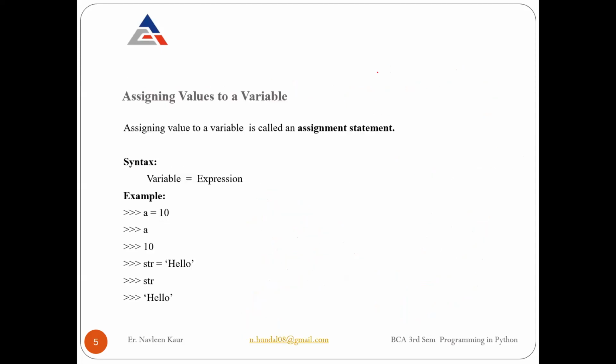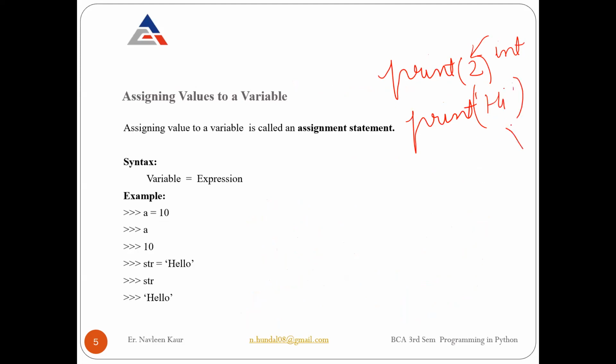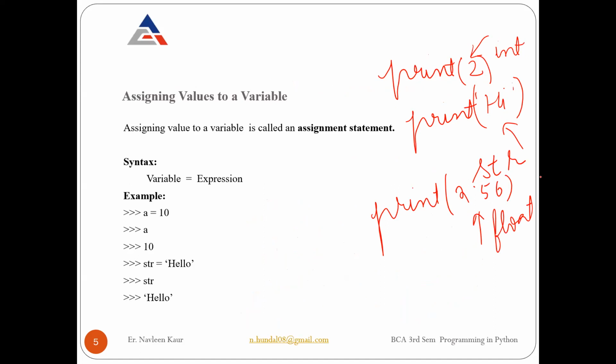If I write print 2, it means this argument is of the type integer. If I write print hi in single quotes or in double quotes, it means this is an argument of the type string. If I write print 2.56, it means this particular argument is of the type float. So an argument can be of any type.